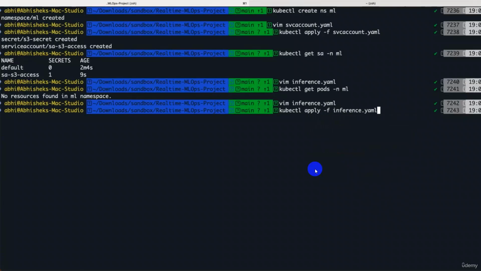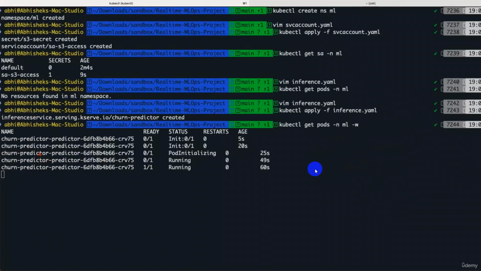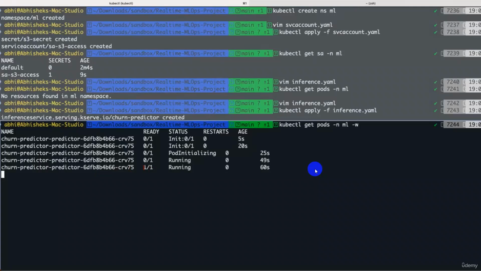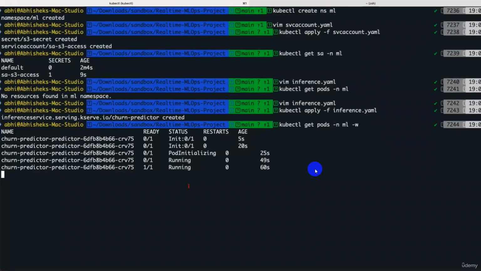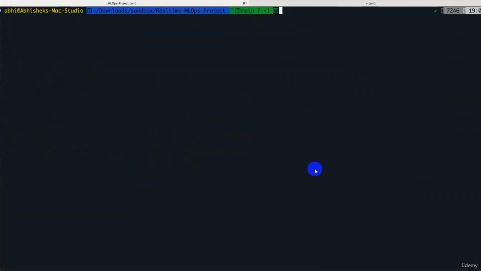My bad, I forgot to execute it. Okay, now let's wait for the pods -w. It's initializing. This should move to running state. There you go. So 1 out of 1 is in the running state. Cool. So now what we'll do, we will try to inference the model.